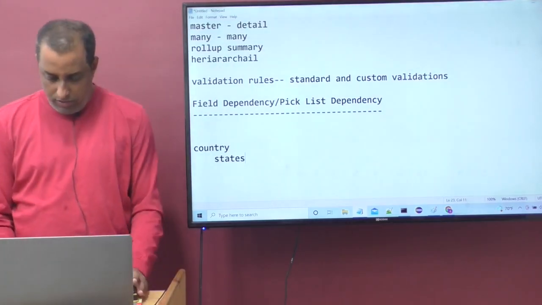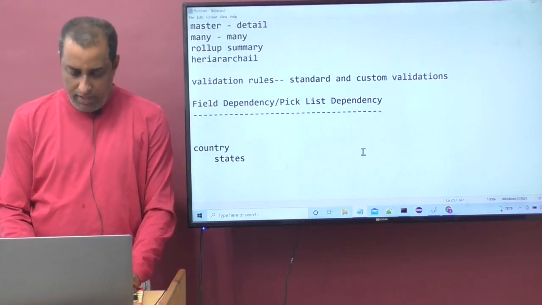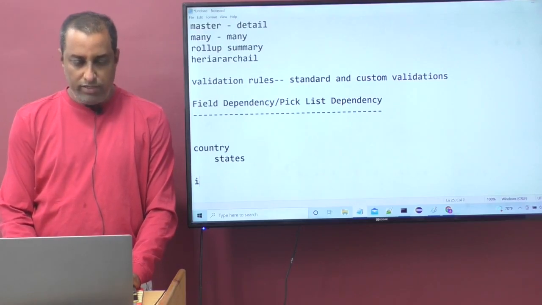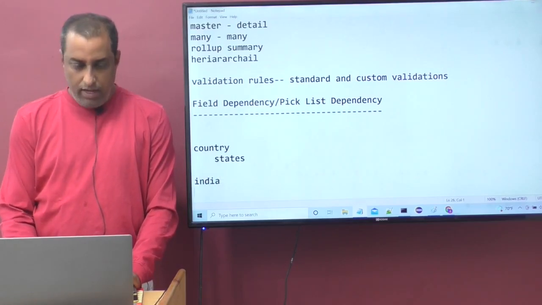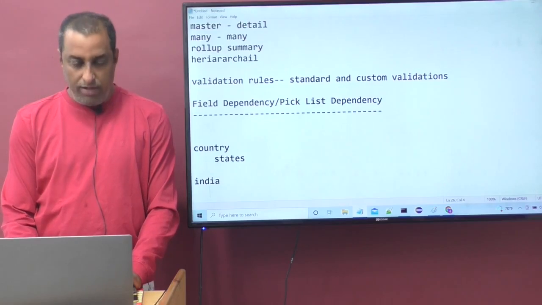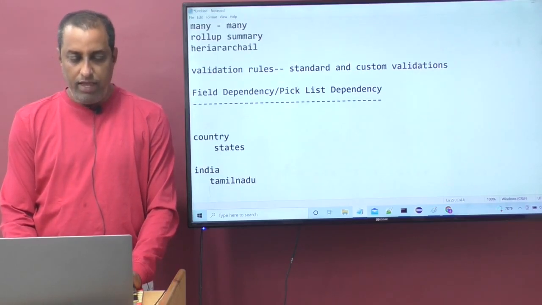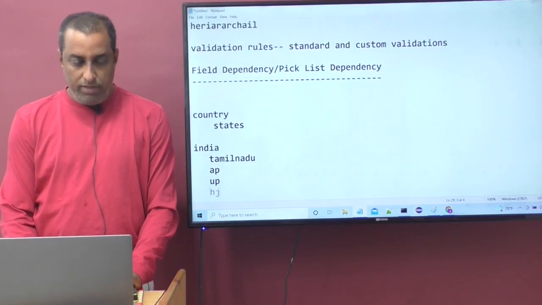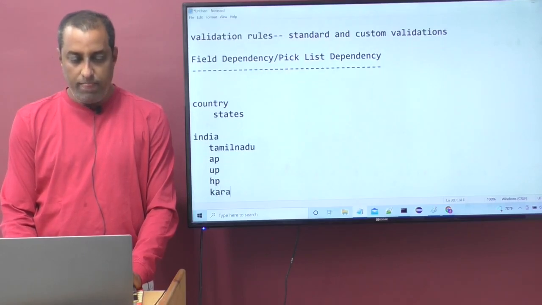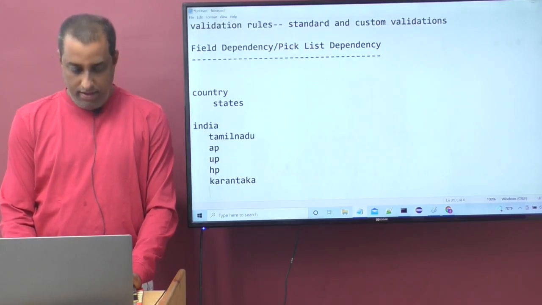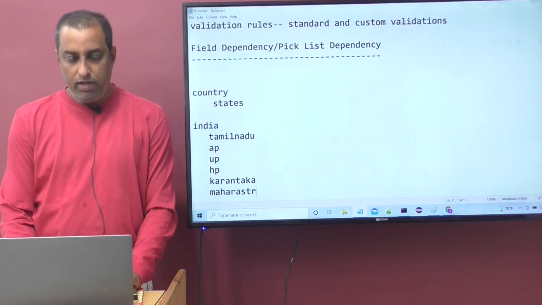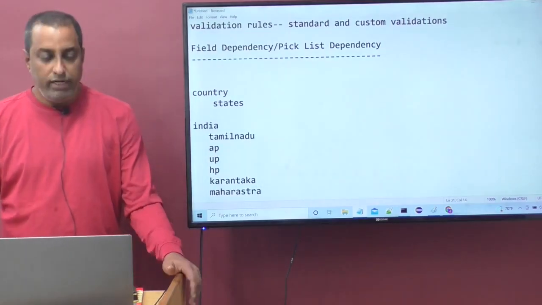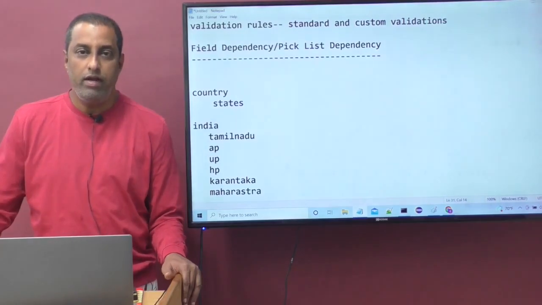Let us take a small example. In India, we have so many states. Under India, we have Tamil Nadu, AP, Andhra Pradesh, UP, Himachal Pradesh, HP, Karnataka, and Maharashtra. There are so many states available under the India country.